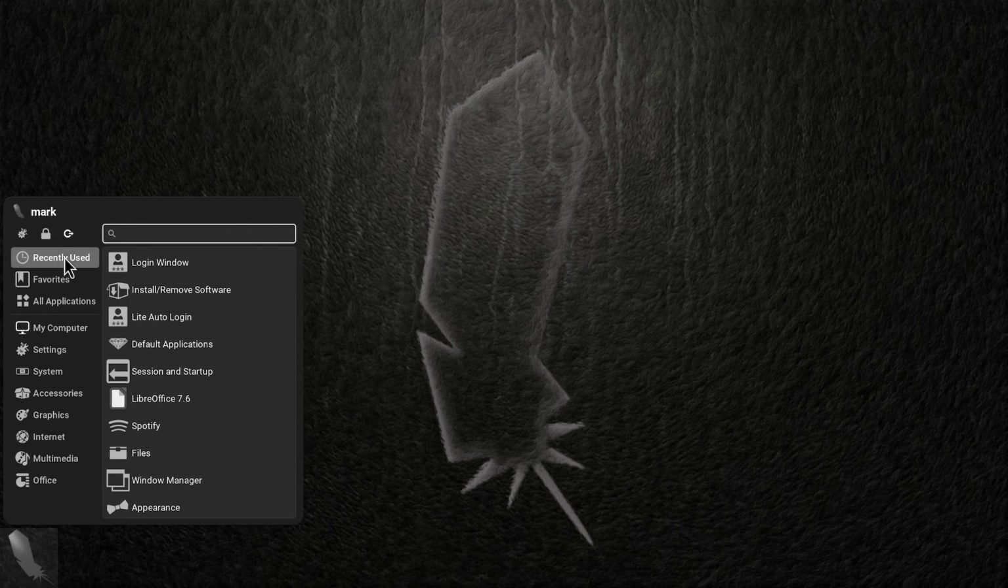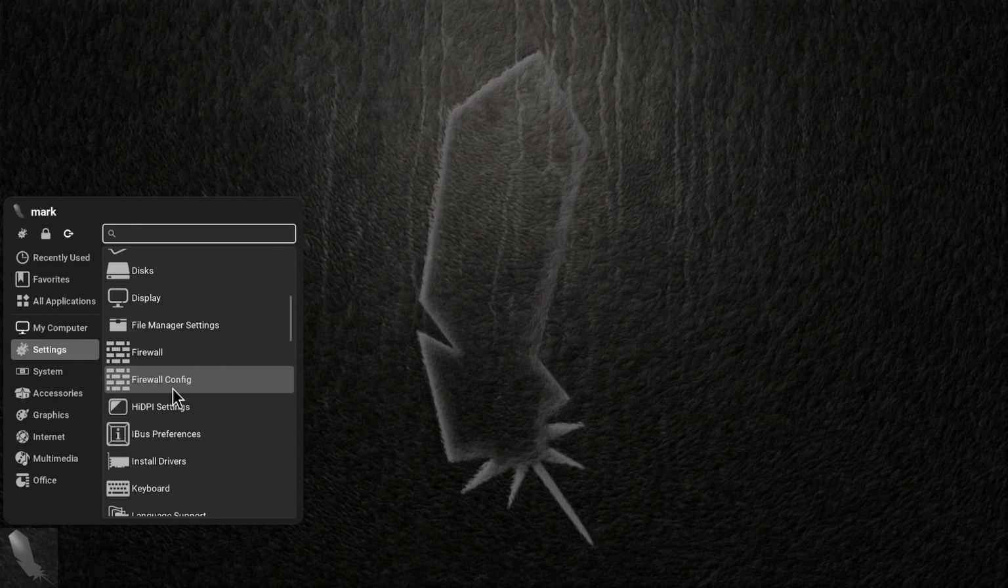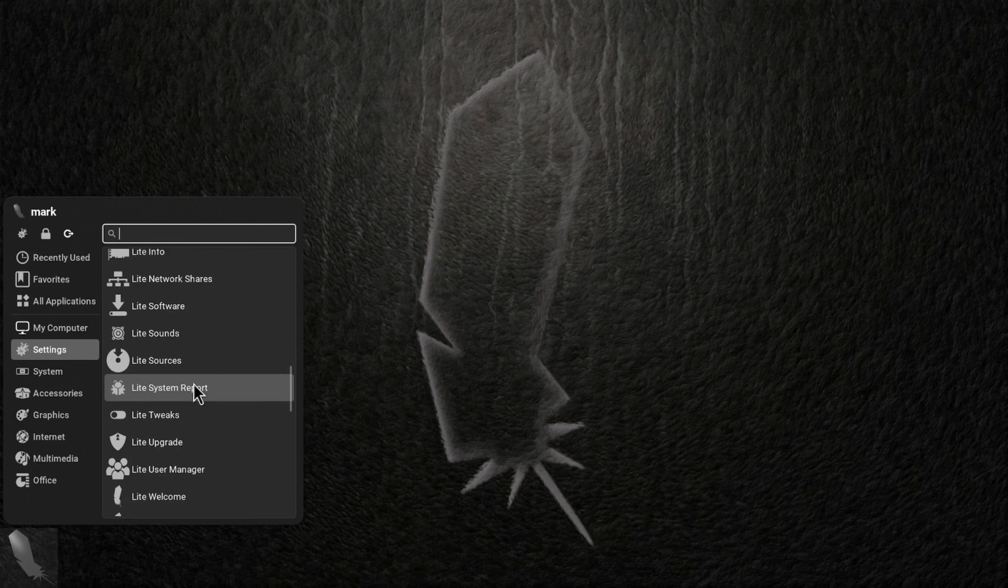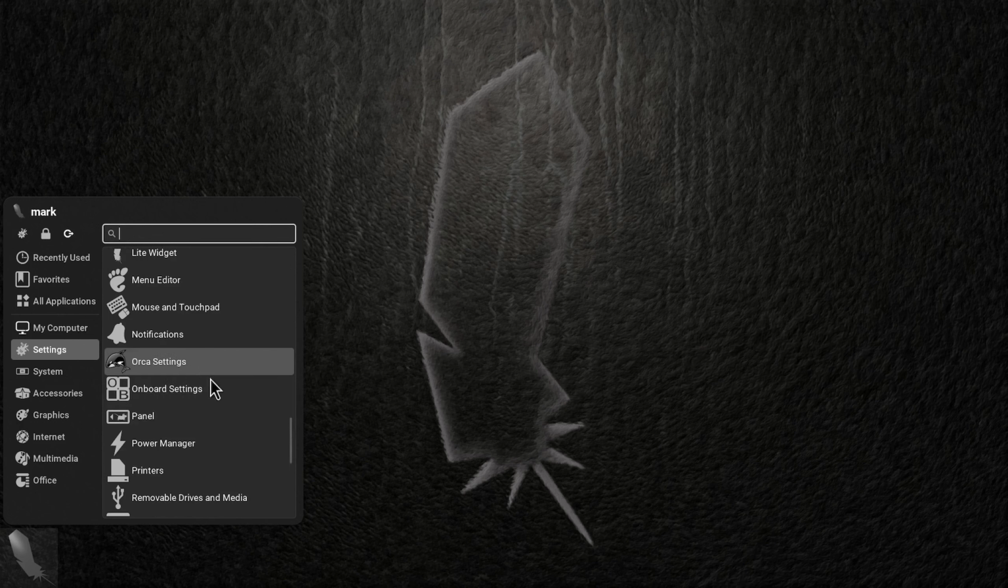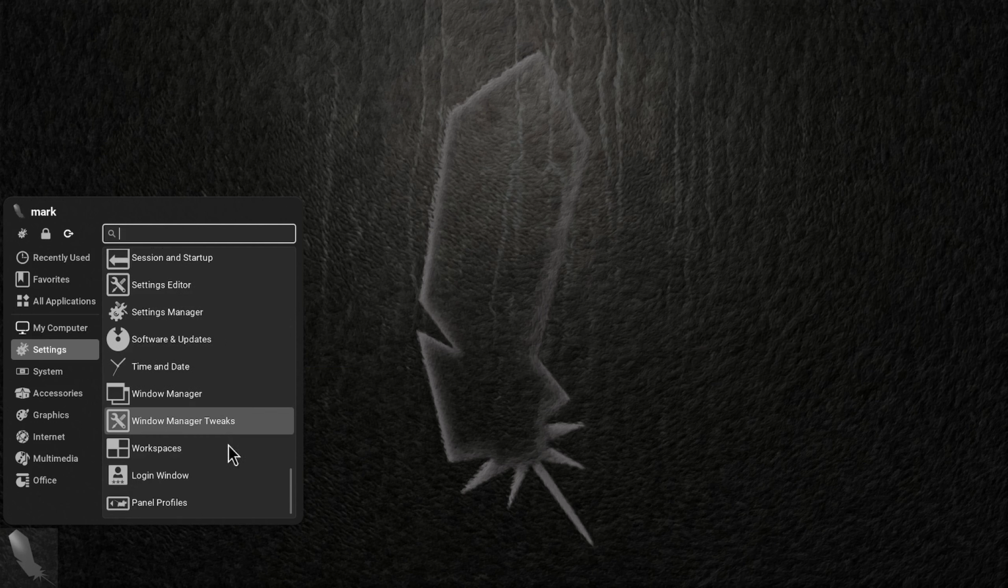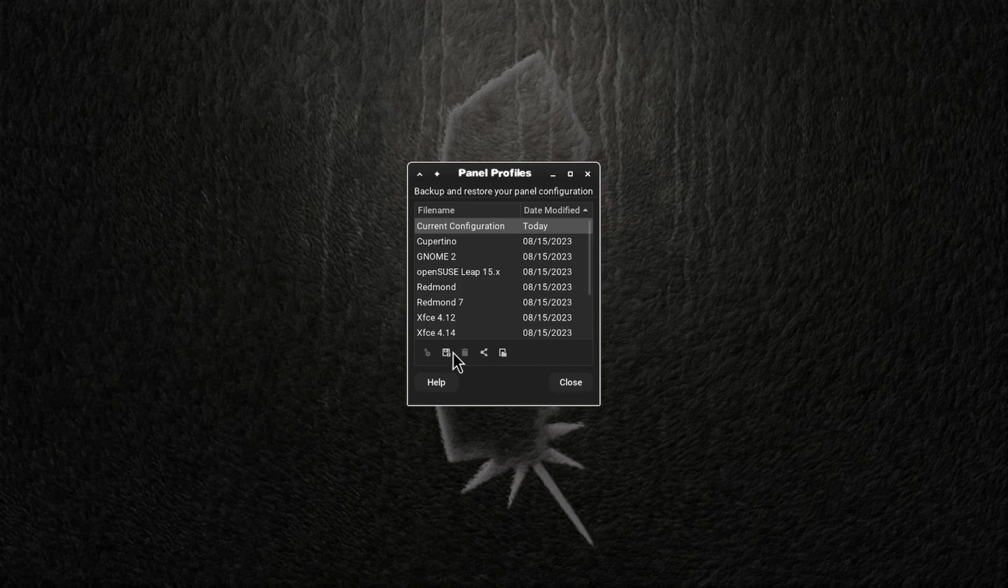That seemed to have worked. Apart from now, all I've got to do is just come into settings, go to panel profiles and try and save my panel profile away. Why has my panel profiles gone then? I thought I installed panel profiles. Oh, maybe it's down the bottom. That's right. Okay, so we're going to save this particular one.